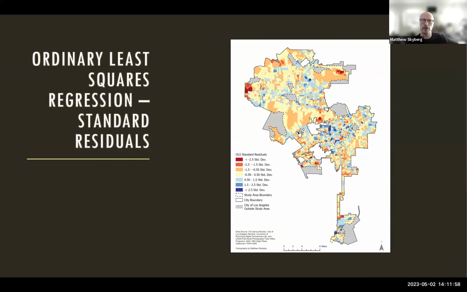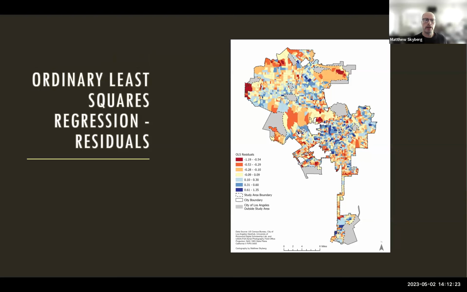So with the standard residuals, we can see the areas in dark red where the model is overpredicting. Primarily, we can see a couple clusters that occur in the foothill areas. And areas in dark blue are where the model is underpredicting, and that's mostly in the central portion and eastern San Fernando Valley. The areas in light yellow are where the model is performing best. By looking just at the residual values, we can see these areas further pronounced where they're happening.